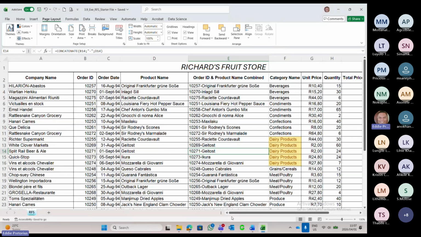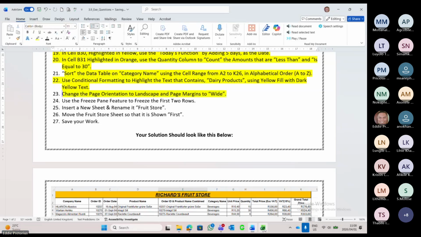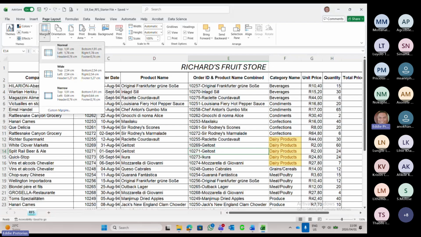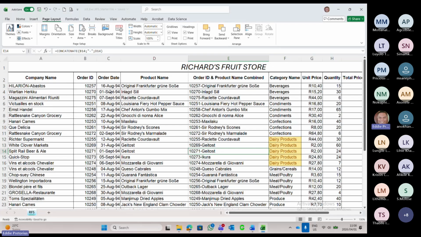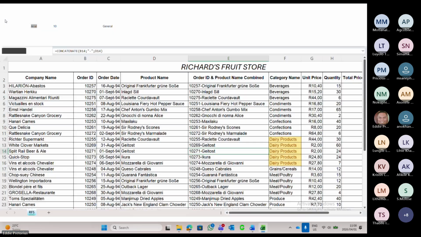And the margins, which is currently normal, we're going to change it to wide. So you can't see it here, but you will see it in the print preview. It's running across now the document. The old Excel used to show us the pictures. Anyway, go back. And there we are.